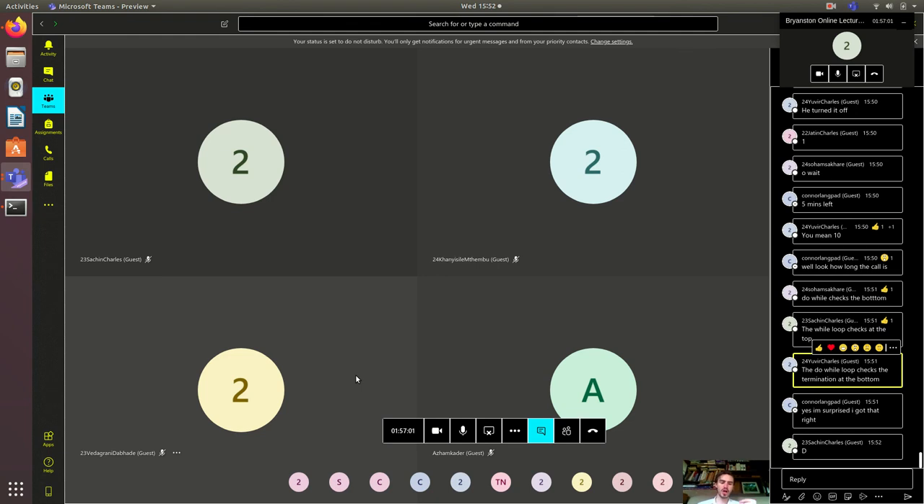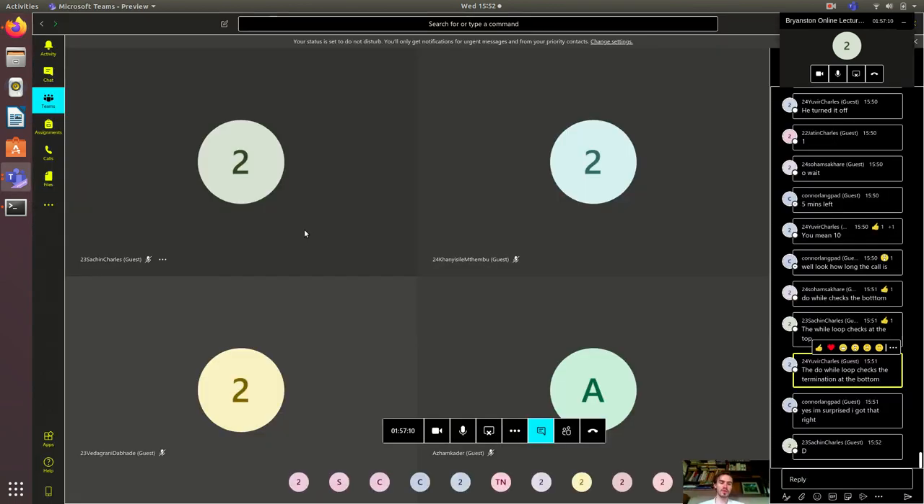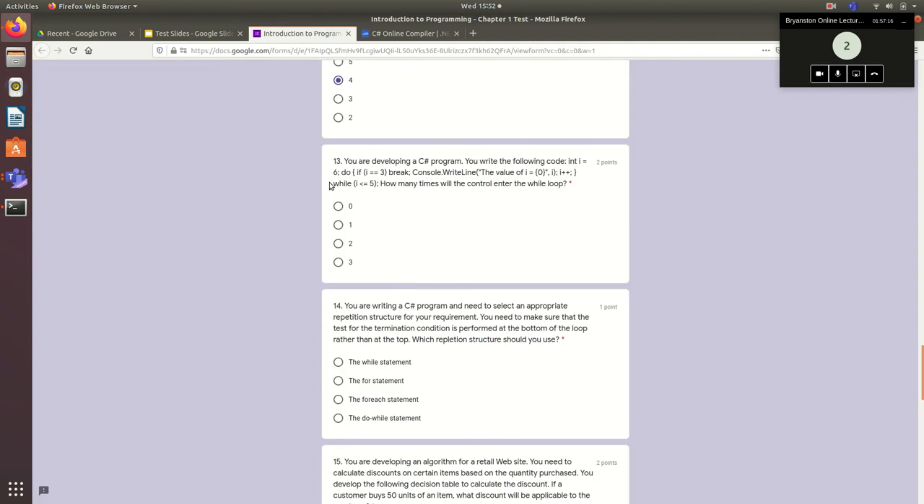Oh, the last question was also about this, right? But this was testing whether or not you can read a do while loop, and the last question is testing whether or not you can define it, right? But this question, the answer is B. 1.